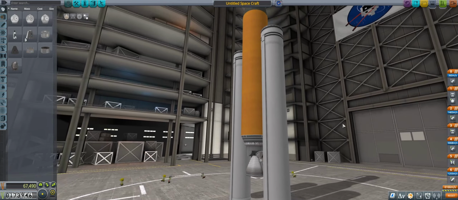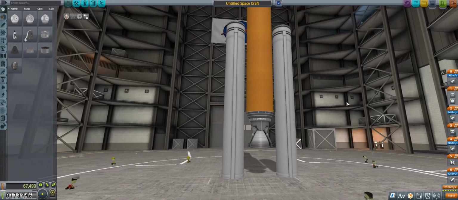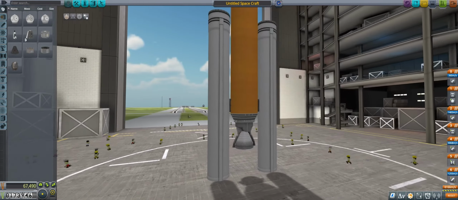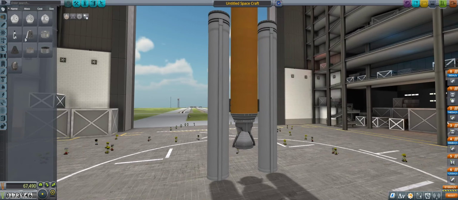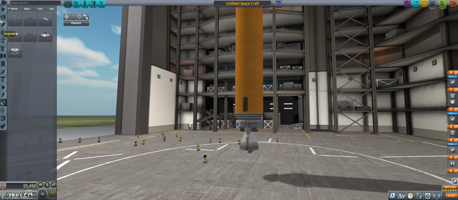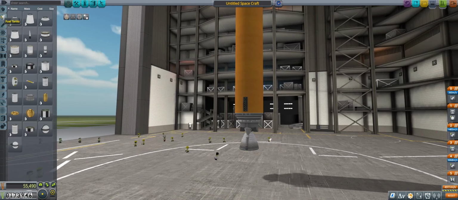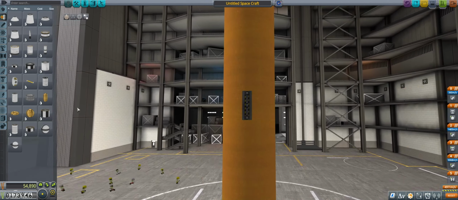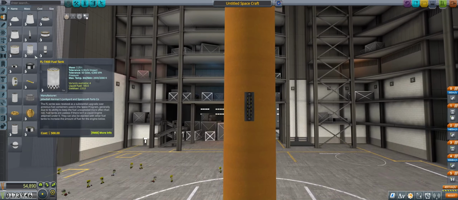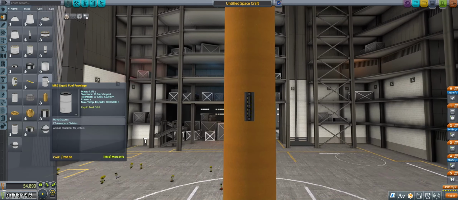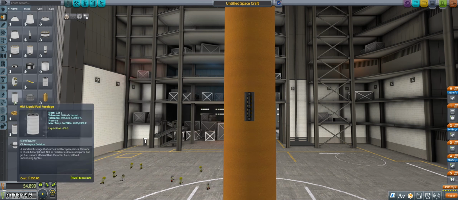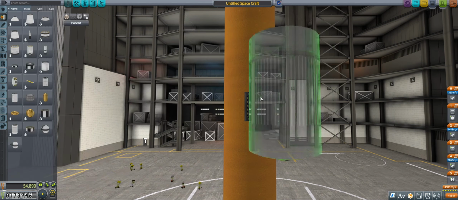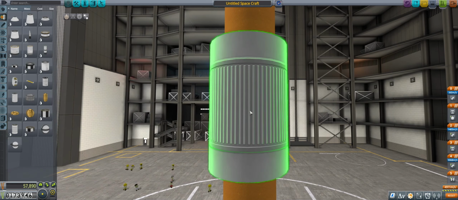Okay, so this Pollux is nice, but I don't think it's quite enough. So how about we just do some asparagus staging again? So we will need, let's say this is the, oh, it's just liquid fuel, that's not enough. I will just use these big ones on the side.